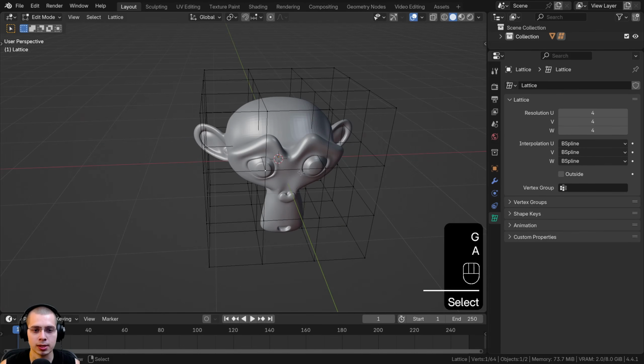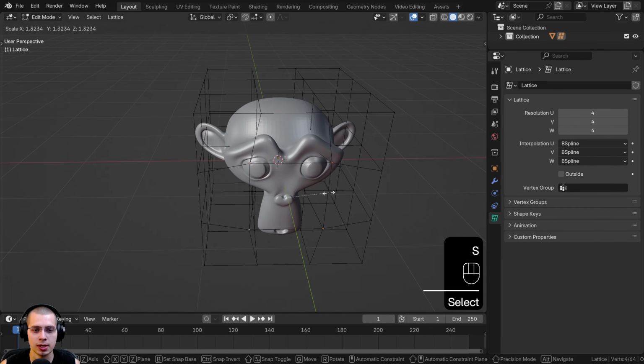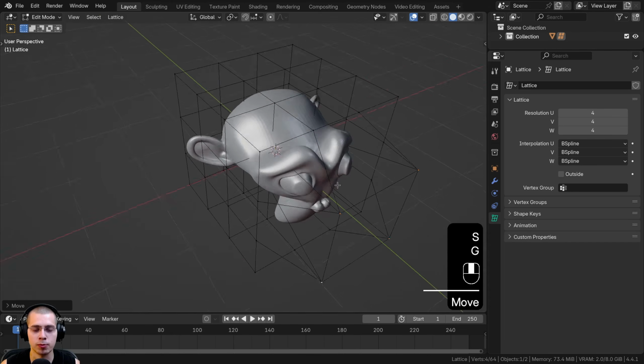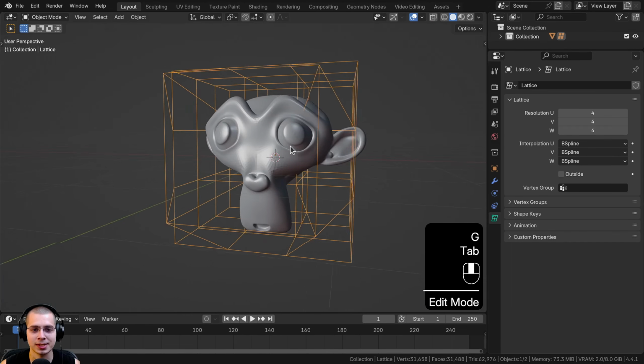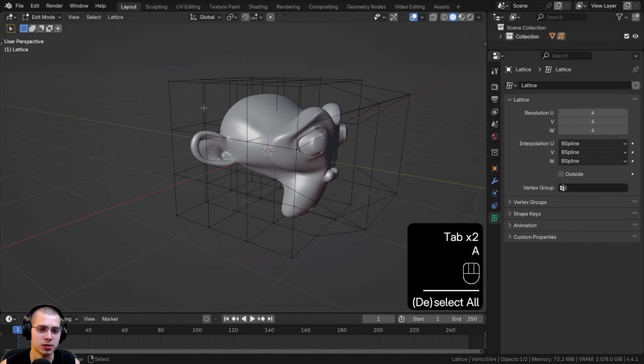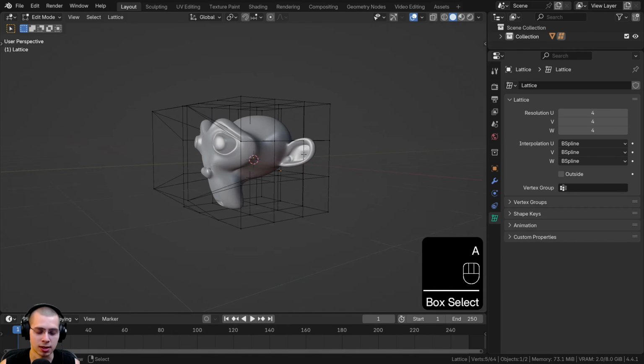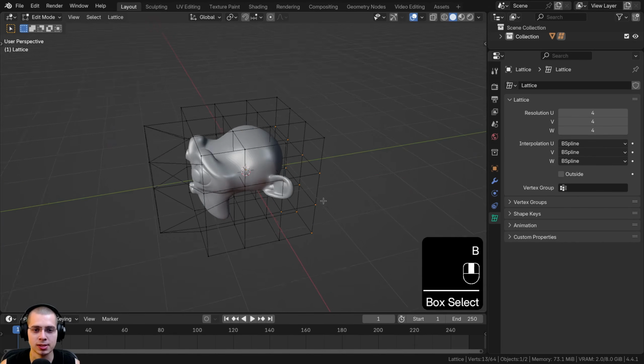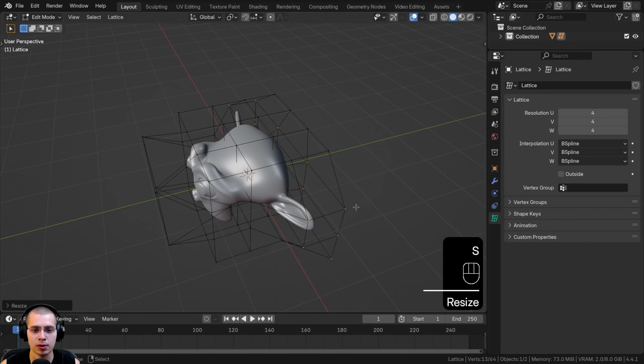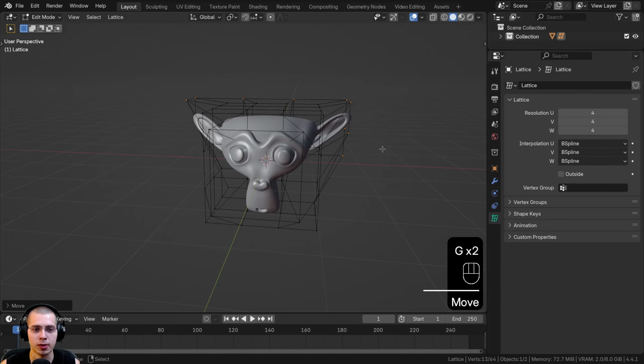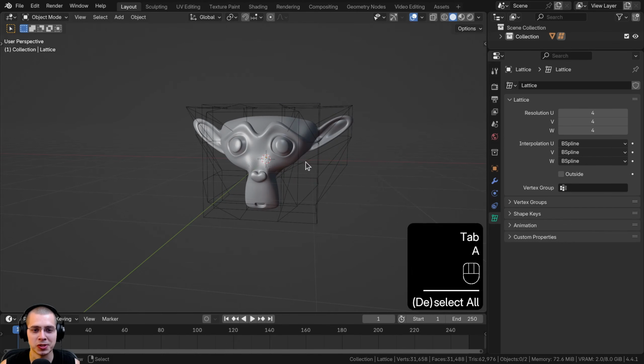So for example, I could just select all of these points here, and I could maybe scale them up and bring them forward. And now the monkey head really has this funny expression. I could also box select this side, and then hit B for the box select this side, and I could maybe scale this out, maybe bring it out and bring it up. And now the monkey has these funny ears which are just shooting away.